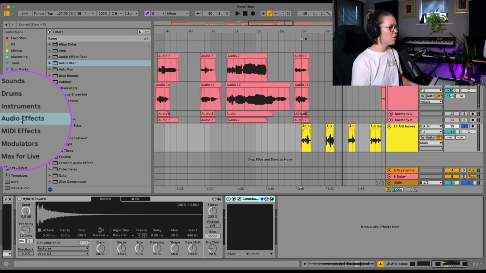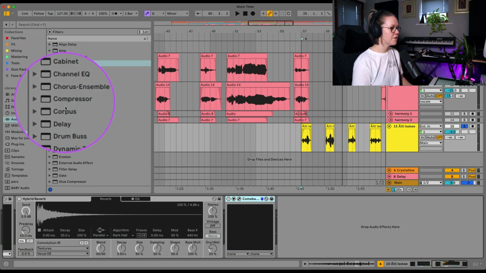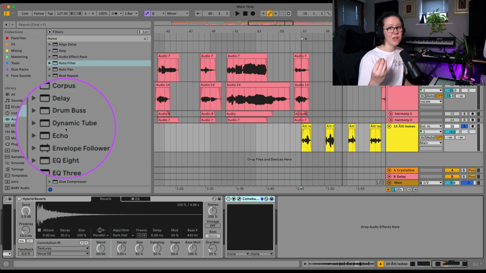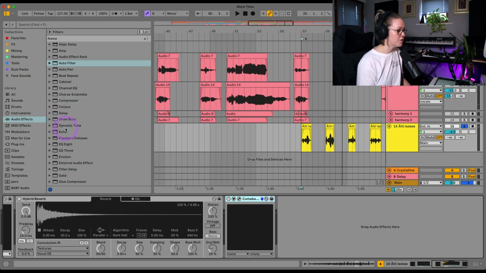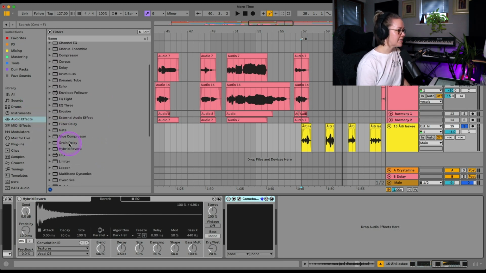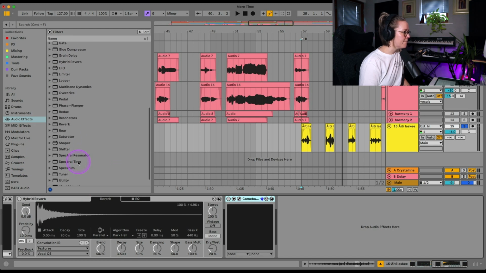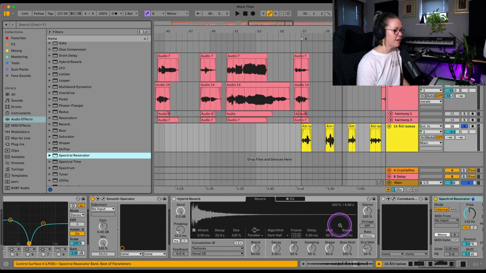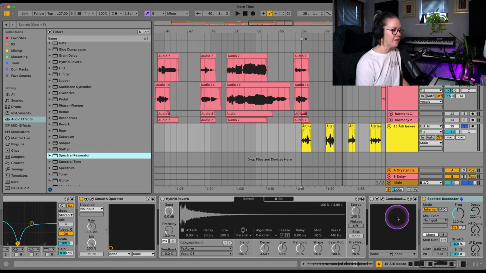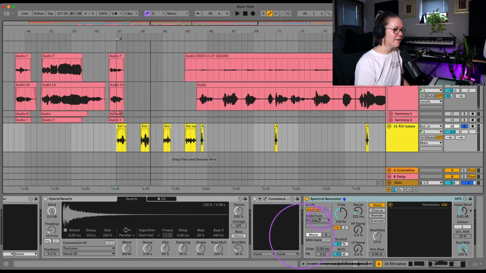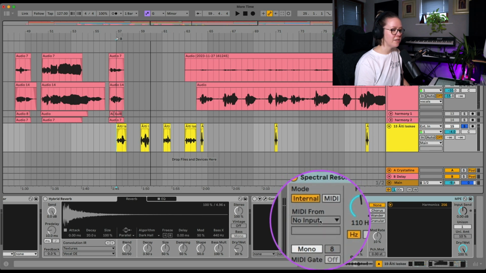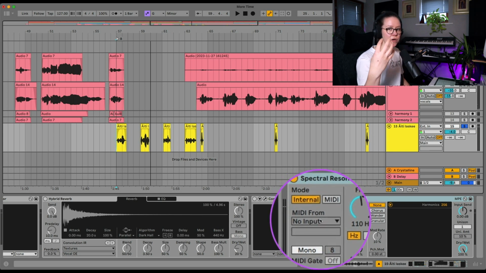If you go through your audio effects, you see that actually quite a lot of them have a sidechaining option. One example of that is spectral resonator. So let's put spectral resonator into this. I'm taking the reverb and the compact gate away for now. What we have here is mode. This mode allows us to sidechain actual audio from somewhere else into this effect.